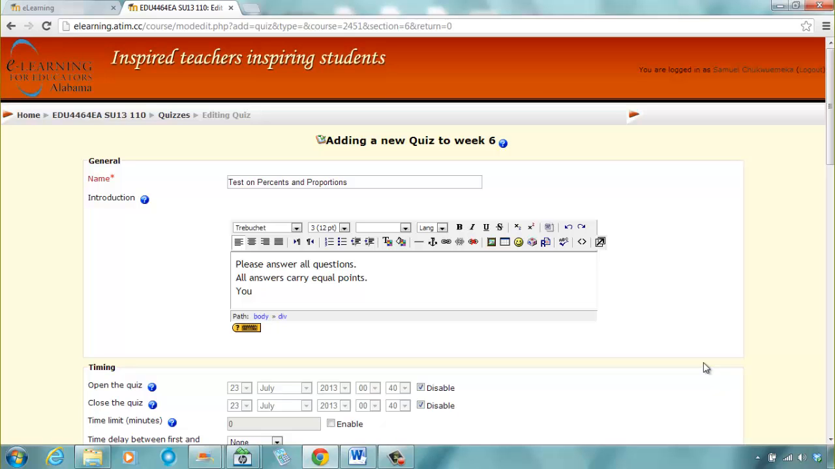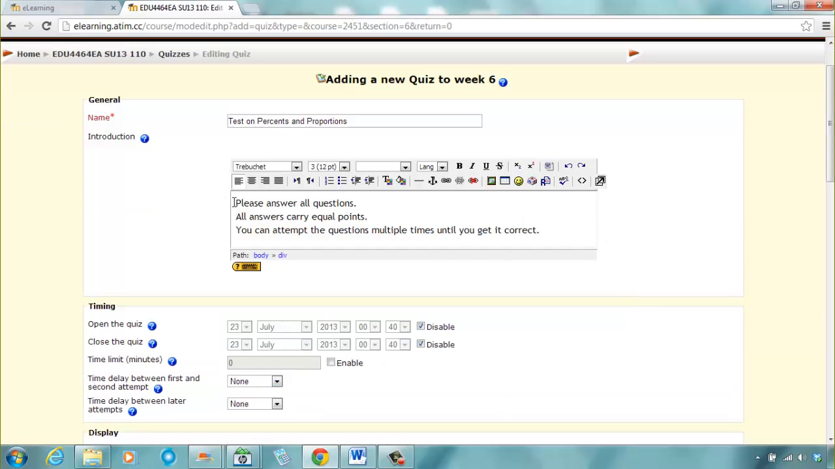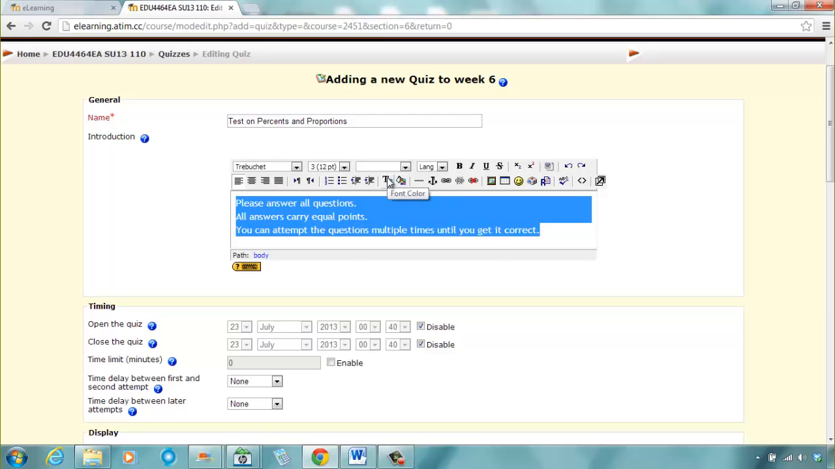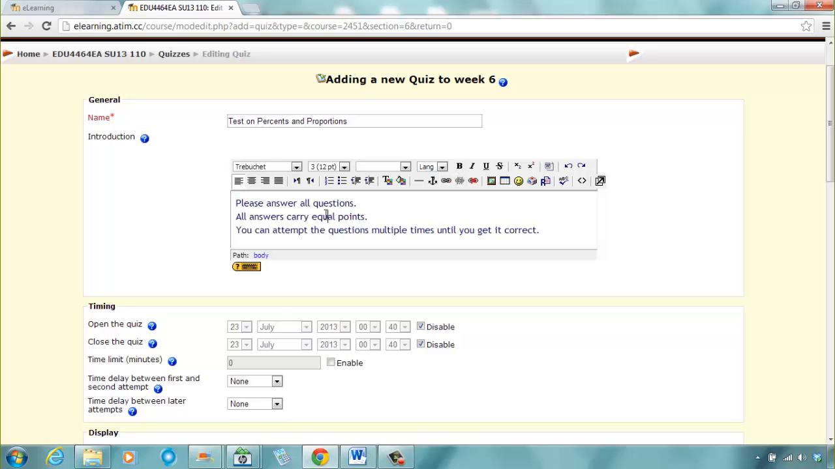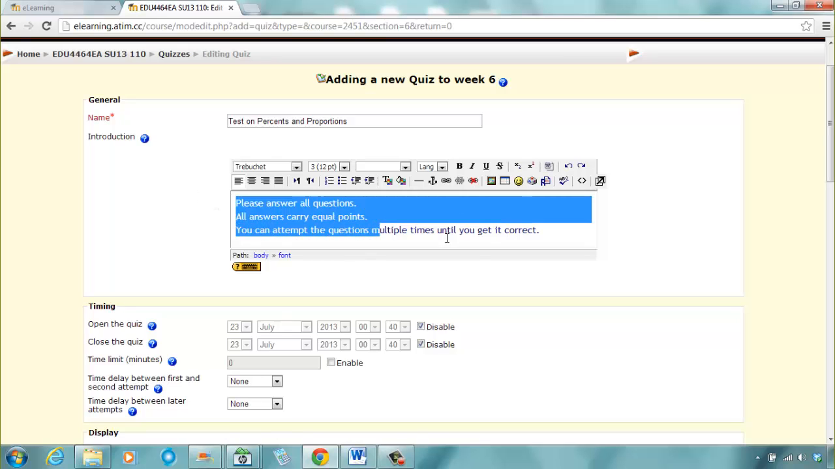You can attempt the questions multiple times until you get it correct. Okay, so you might just color this, but give it as directions for them to follow. You can put a bullet on it.